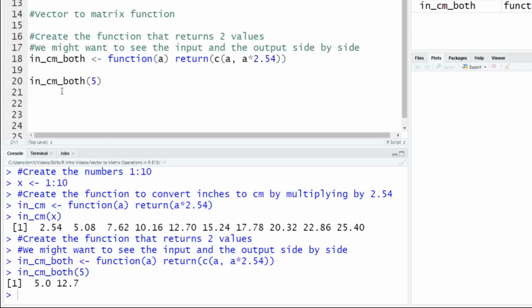So this is great. This is exactly what we wanted. So now let's say, though, instead of putting a number in, we want an entire vector.